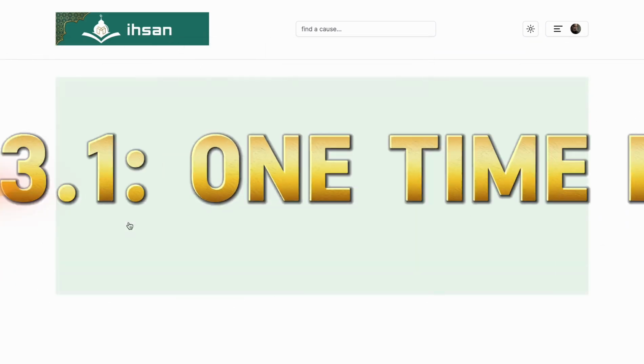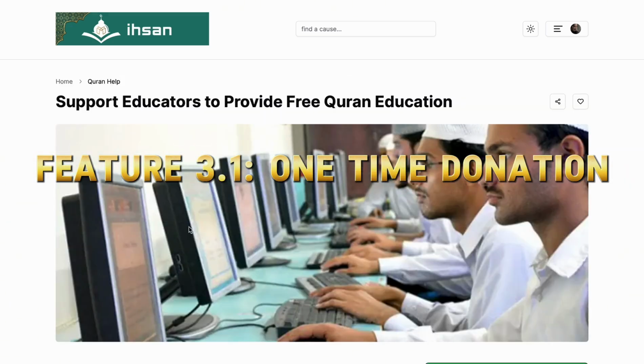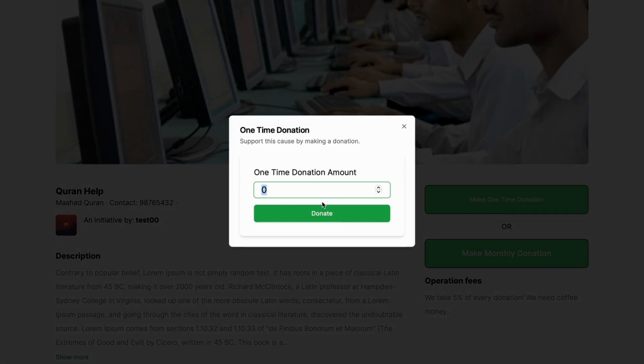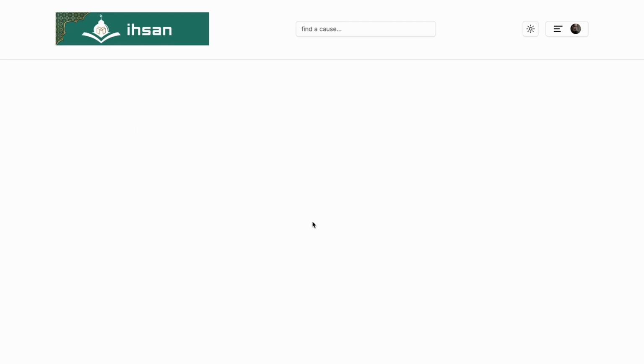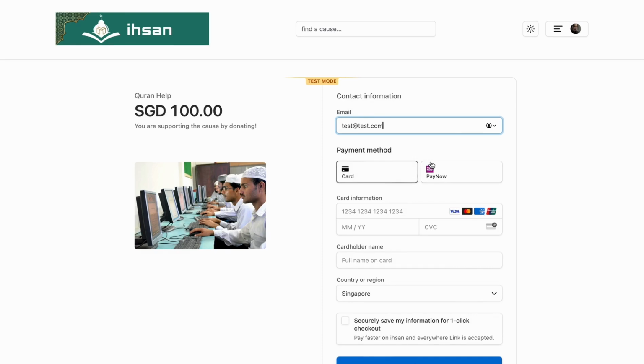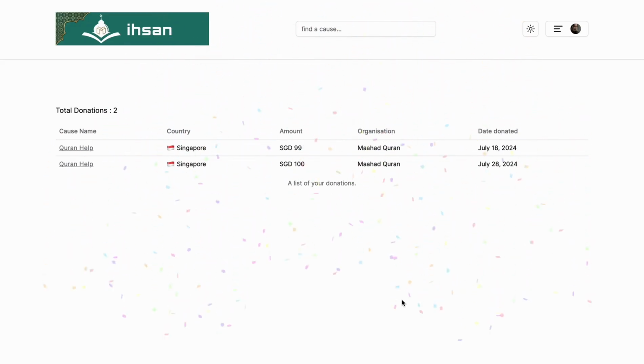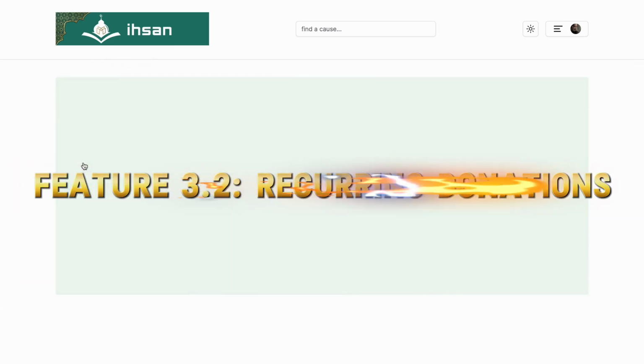So we go to our landing page and we will see our first real feature, which is one-time donation. We allow users to input how much they want to donate. It's a custom amount, and we use Stripe for our payment mechanism. People can choose to pay with their card, or with PayNow. After donating, logged in users will be directed to their donation page where they can see the history of donations.